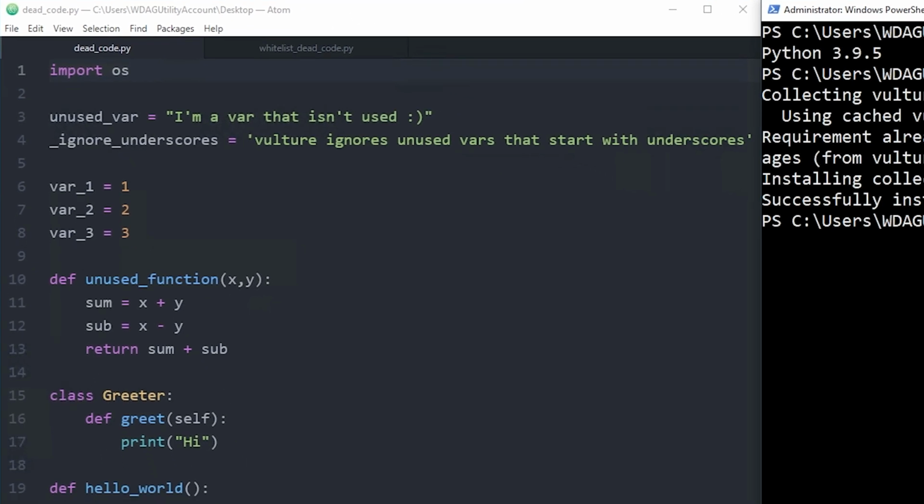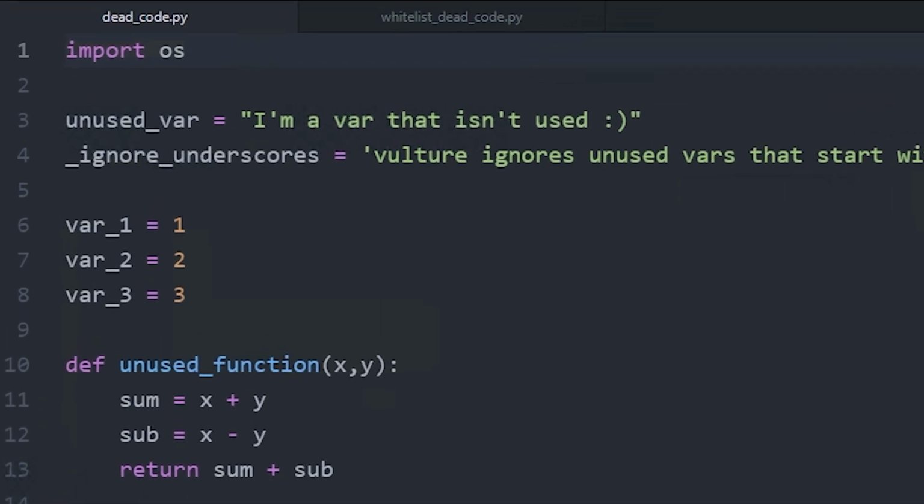Here we have just a small little file. I import os. I have an unused variable here, underscore ignore underscore underscores. I like saying that out loud. You should try it. Go ahead. Yeah, right now. While this variable is fun to say, it's not the only reason I've included it. I've included it to demonstrate that Vulture will ignore dead code that starts with an underscore.